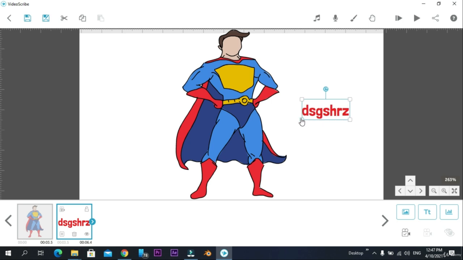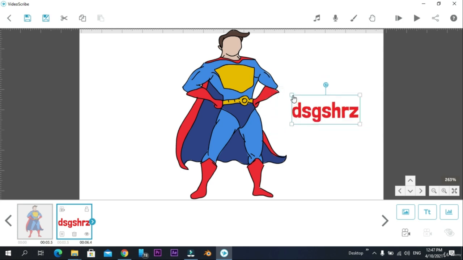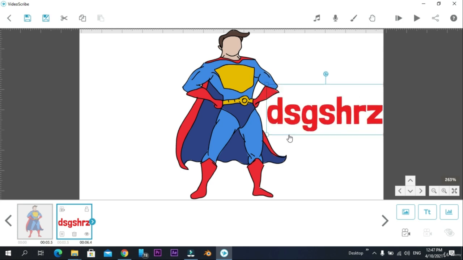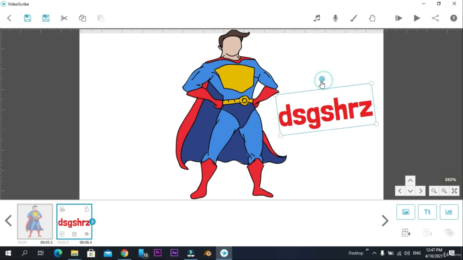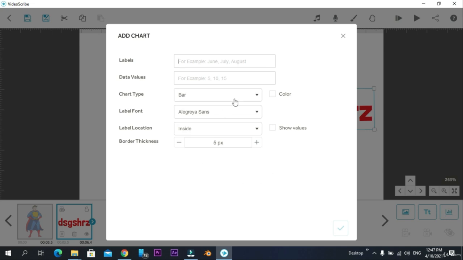And like the image, we can also resize it by dragging these corner icons like this. We can also rotate it in 360 directions like this. And this is the chart button. From here you can add charts like bar, pie, and line.